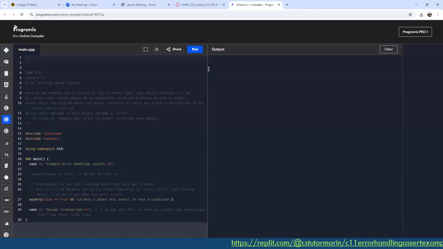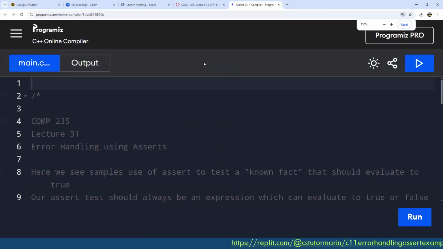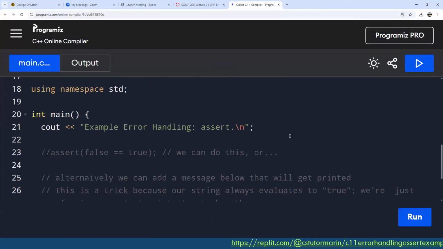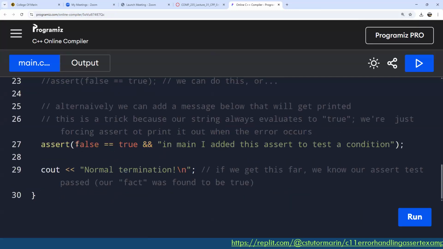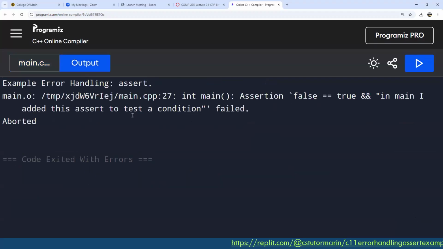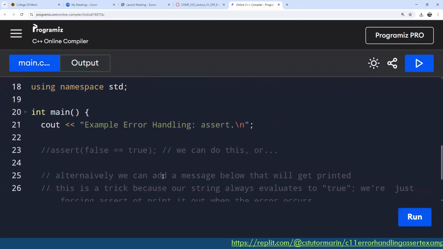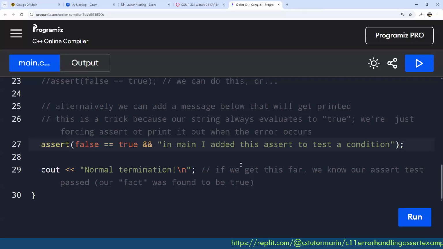Let me make this a little bit bigger. Okay, so here I'm saying, hey, I'm pretty sure false is equivalent to true, right? When I run this, it says assertion false equals true, and in main, I added this to assert failed. So it's saying this is what failed. We get this sneaky little message jammed in there, which helps us know where to go in our code and find it.